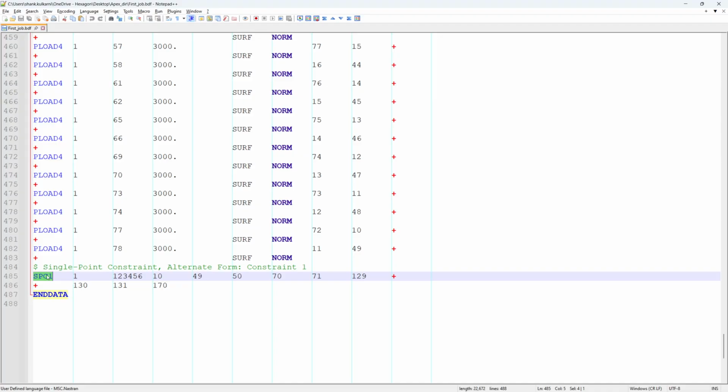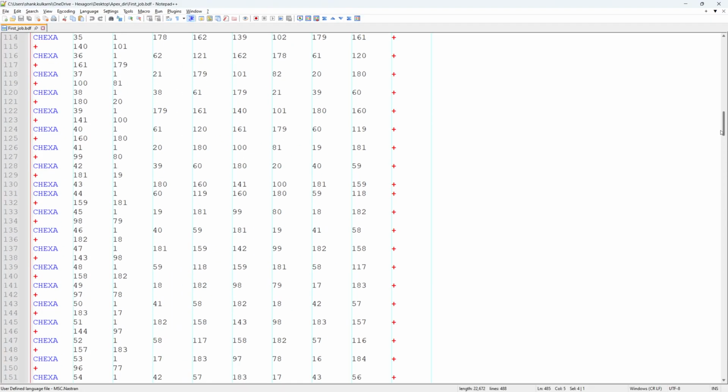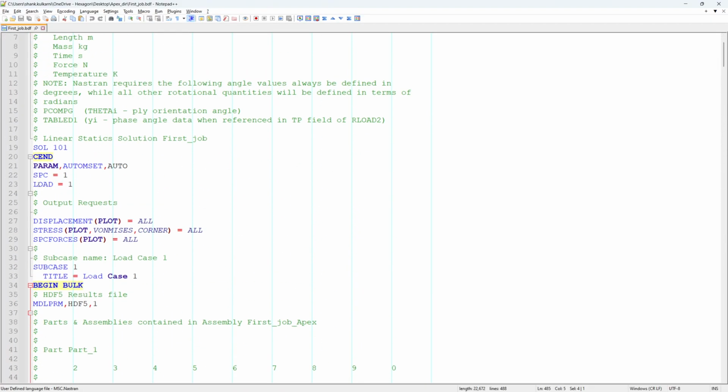As I said earlier, defining boundary conditions and load only in this bulk data section is not enough. We have to call them in the case control section. Hence, if we go up to the case control section, we can see LOAD number 1 is called and SPC number 1 is called. These are the IDs for those entries. Hence, we activated them over here. Similarly, you can check all the different keywords in the quick reference guide. We will not go into details of this. Rather, let's see what happens when we run this input file.